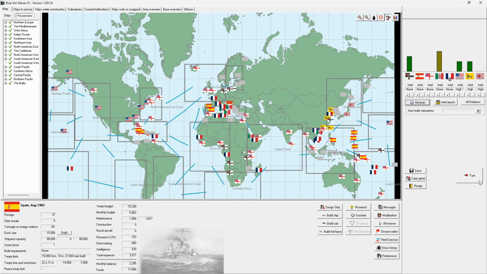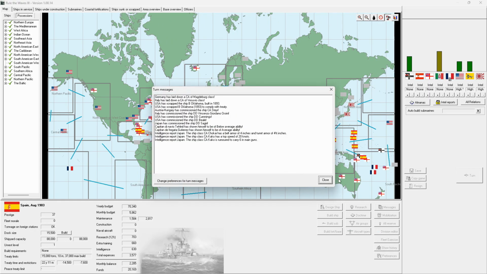Good. Right, let's build up a little bit of a war chest, and then we'll maybe look at some heavy cruiser designs. Oh, that doesn't stop people building ships, though. There's a couple of new heavy cruisers going down there.